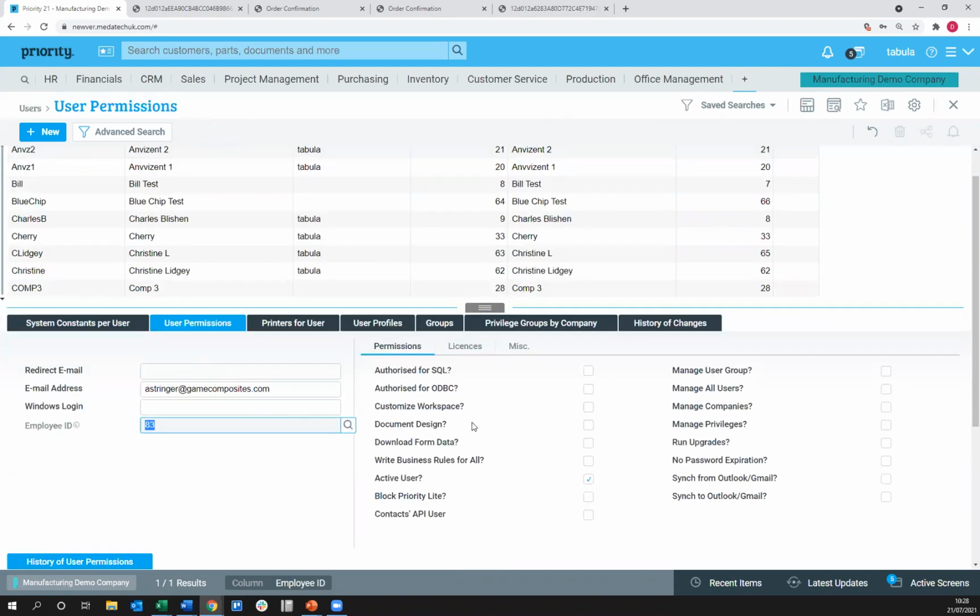So to be able to do pretty much anything that we've shown today, so to hide and unhide fields, to change reports, and to create your own Word templates, you do need to have this document design tick box flagged in the user permissions. And naturally, only the system managers will have access to be able to grant this permission. So it's something that you'd need to discuss with those.